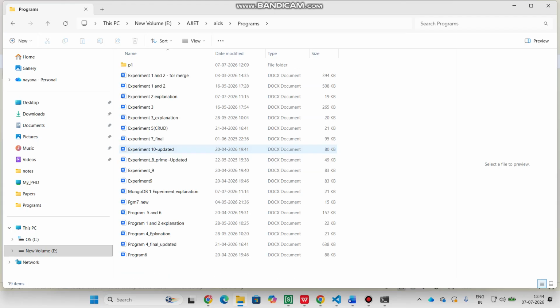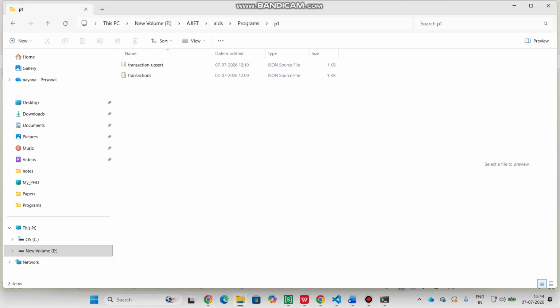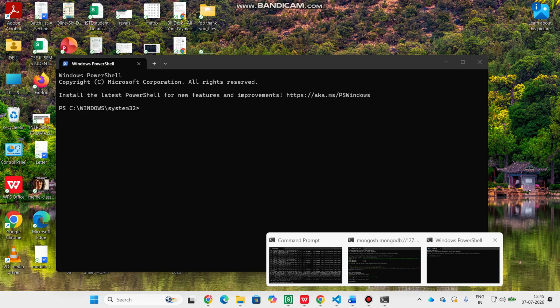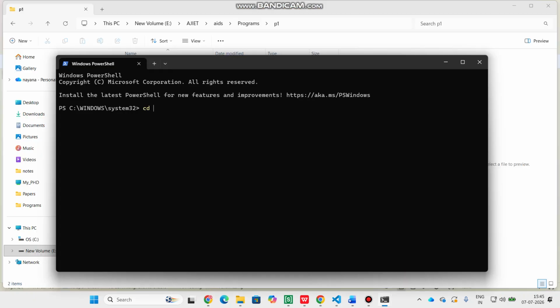So currently I have the P1 folder, and inside the P1 folder I have two JSON files. One is transaction and one is transaction upsert. So right click, copy this address and come to your PowerShell. So cd followed by paste this address.